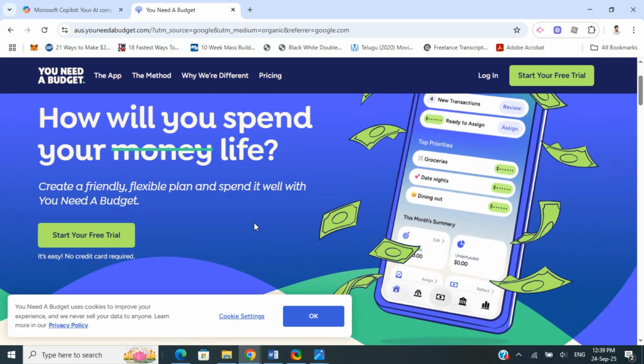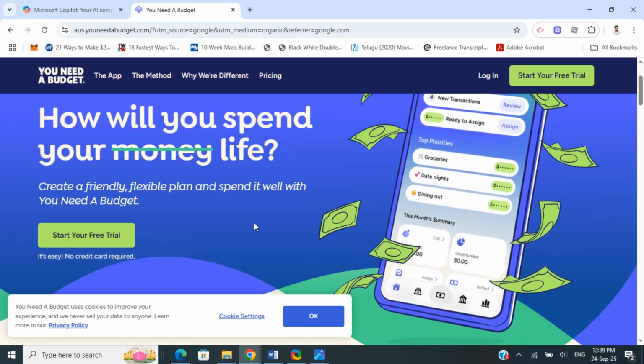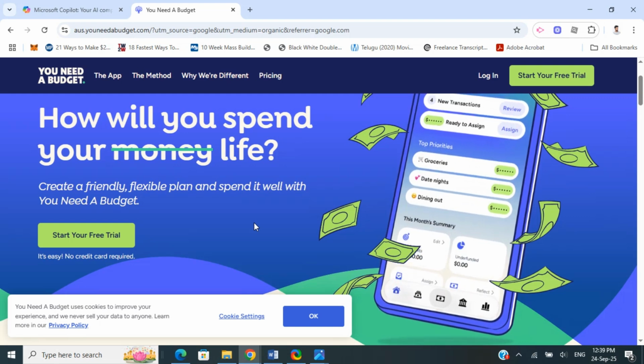In some cases both could complement each other, like Copilot for the enterprise and finance team and YNAB for personal money management as well. So it all depends on your use, and I hope the information in this video was helpful.